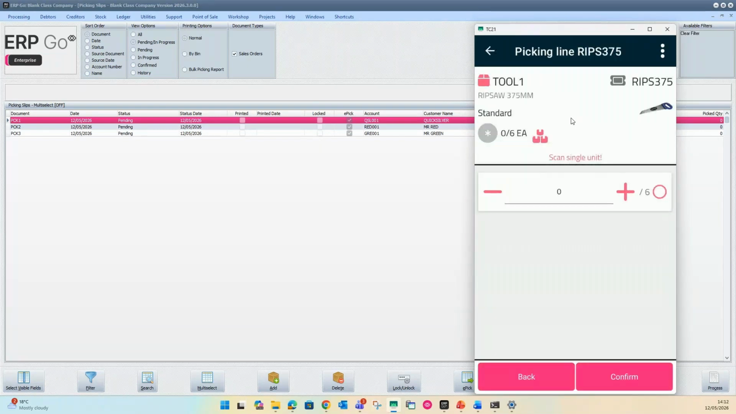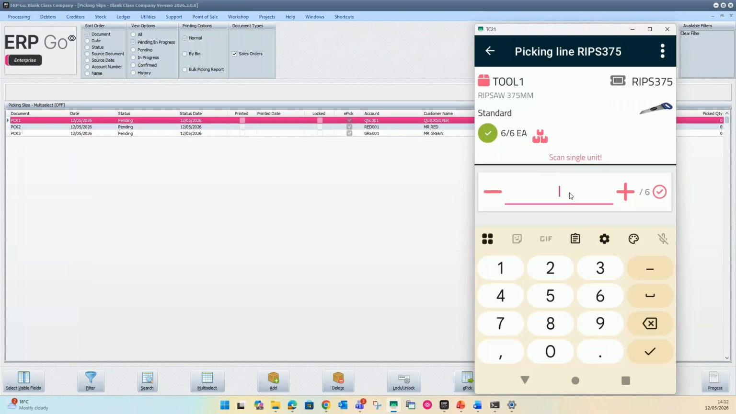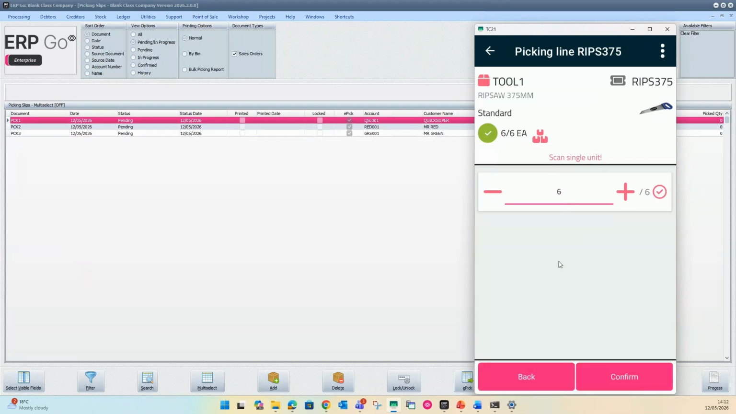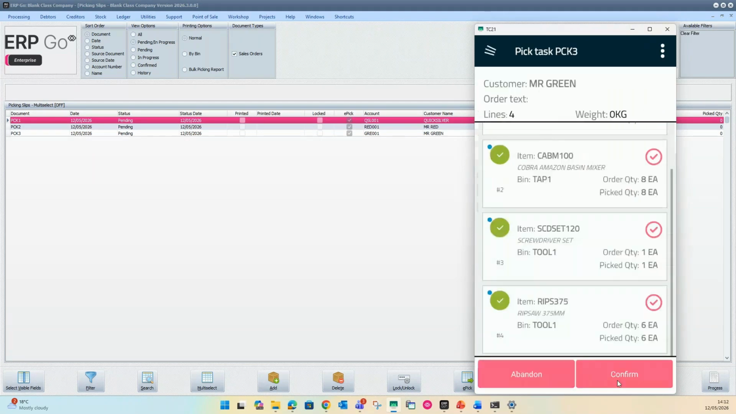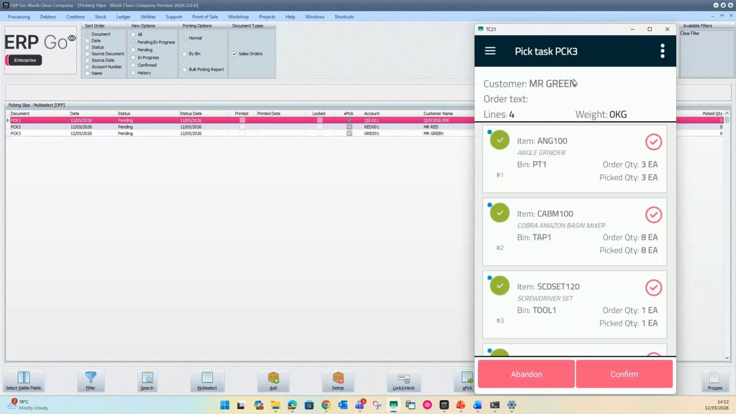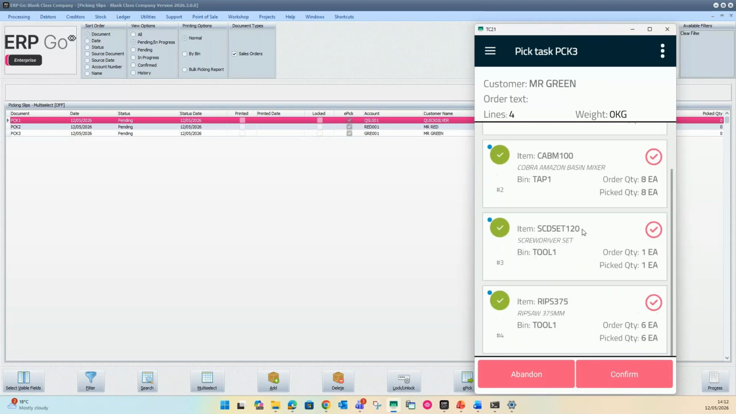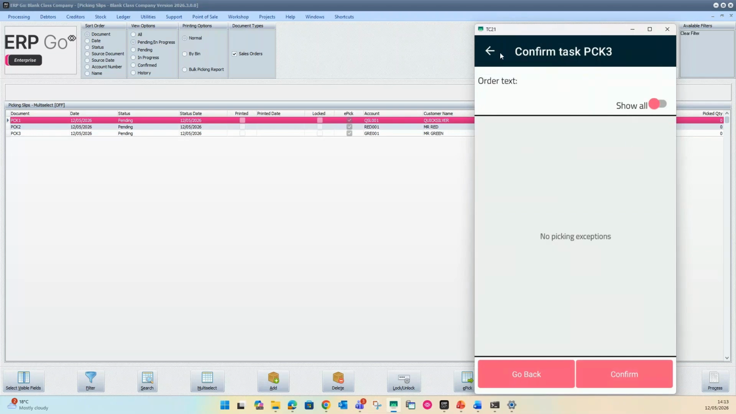Again, it gives me the bin location and tells me what the product is. I can then just go ahead and confirm. Alternatively, I can also click or type the quantity that I'm now selecting. It says that these are the goods that I need to pick for Mr. Green. I can proceed and then confirm my pick.